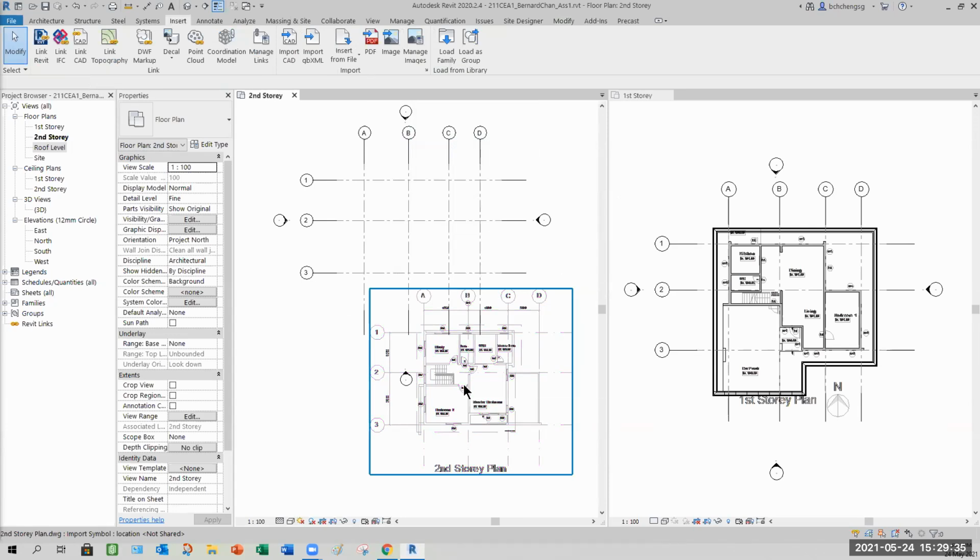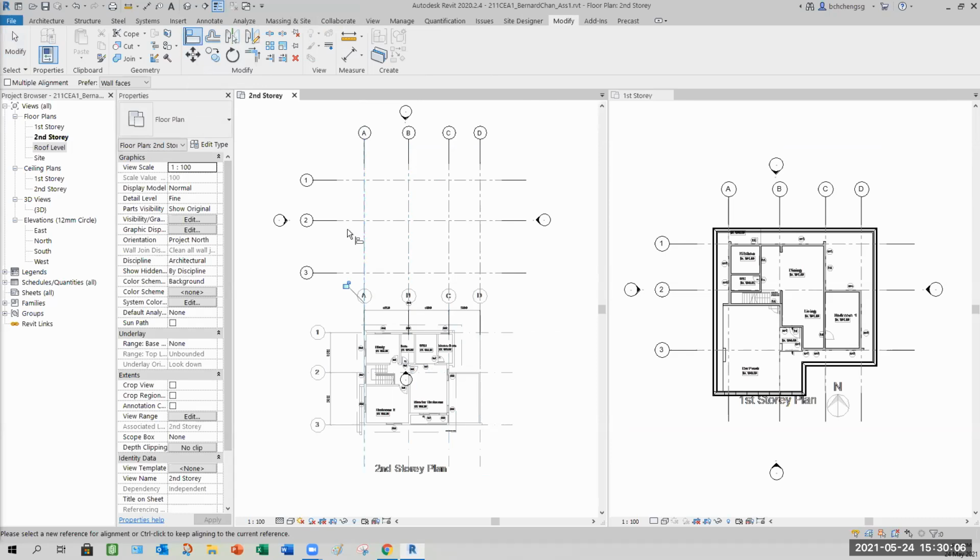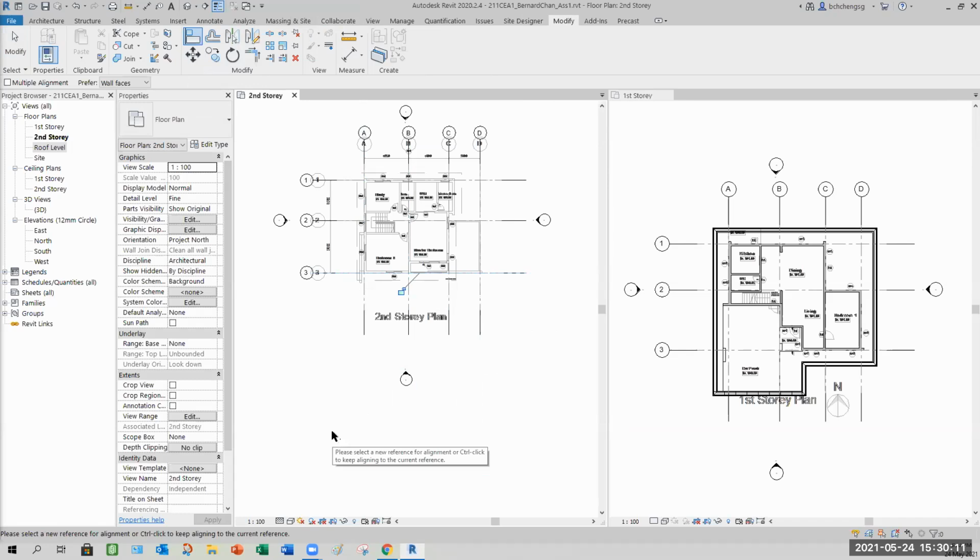Now to align this CAD file to your grid, all your grid here is your reference. All right, so don't reference wrongly. Wrongly the whole thing will change, will shift. So modify, where's my modify? Align. A grid, horizontal grid. Align. Then level 3 to level 3, like this. Okay.